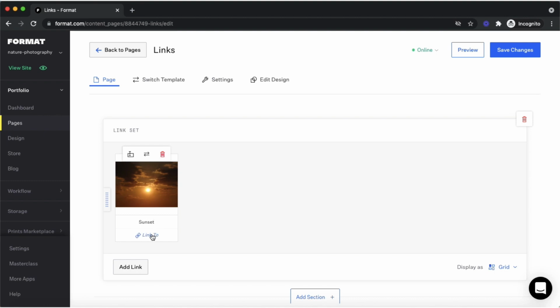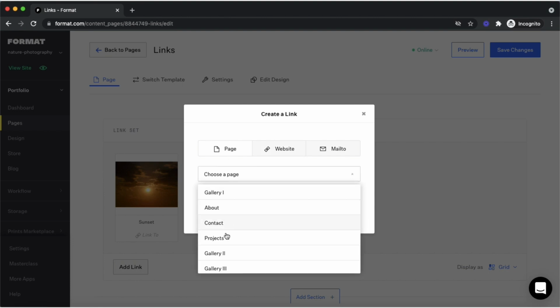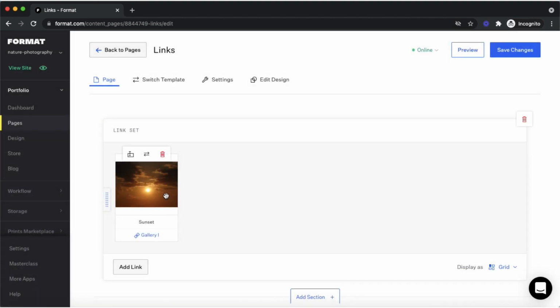then click on Link To to link this image to another page. You will see a pop-up window appearing once you click the Link To button, where you have three different options to link your images to. You can link it to an external website, and I recommend once you link it to an external website for you to also select the Opening in a New Window option over here, so as not to navigate away from your site when you click on the image. You can also link it to your email address or to another Format page. I will link mine to an already existing Format page. Once you tap the Create button, the link will apply to the link set.